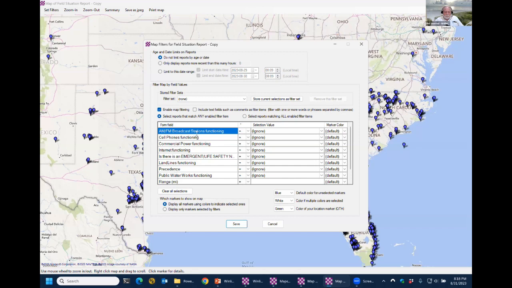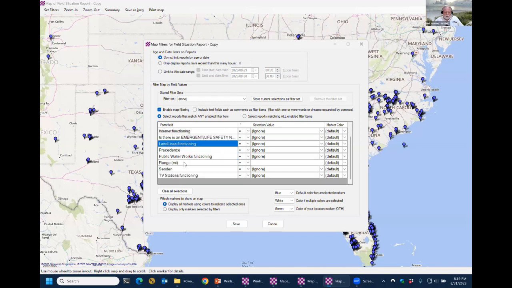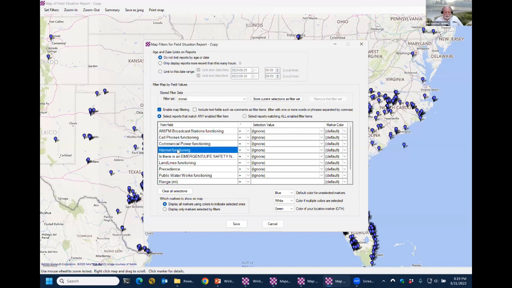Looking at the main body here in these columns, if I scroll down, you'll see that each of the questions on the form, like cell phones functioning, commercial power functioning, internet functioning, is in this first column. And then we've got an operator, which is by default equals. In other words, if internet functioning is equal to, and then over here, right now we've got ignore, which means we don't care about that. Whatever value it has is fine. Don't do any selection, don't do any coloring, nothing.